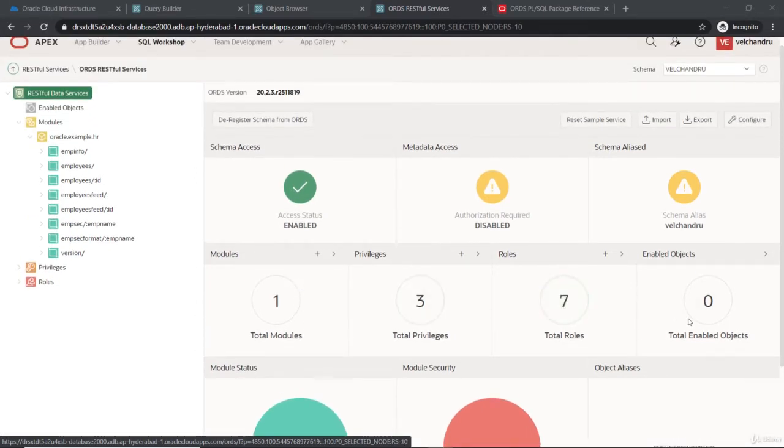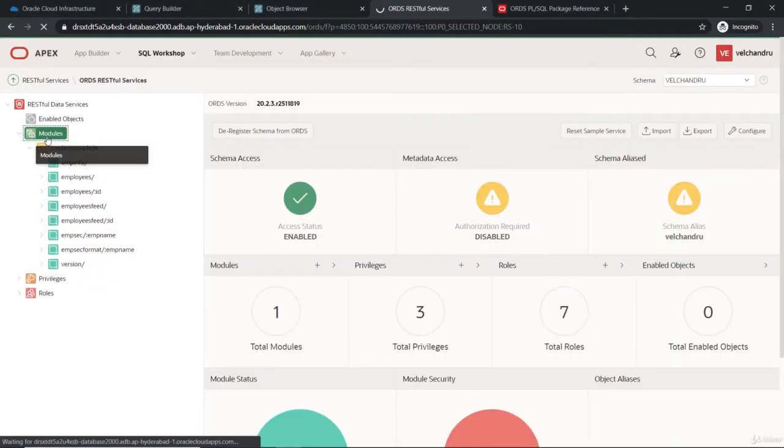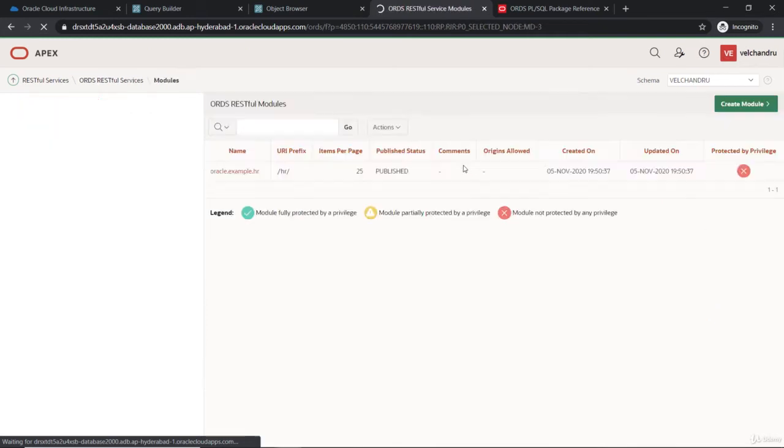We can enable an object and we can make it AutoREST. That's an option as well. So we'll just start with creating our modules here. We can go to Modules and it will redirect to a page. Also, if you have another ORDS service, you can import it and even export it. It takes some time because of the server.